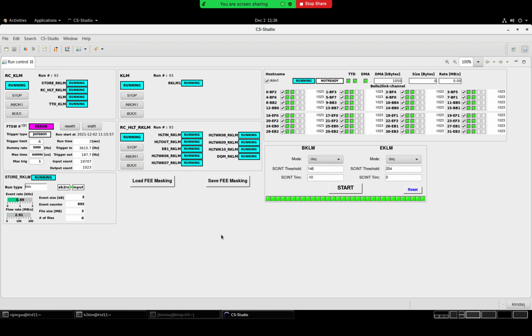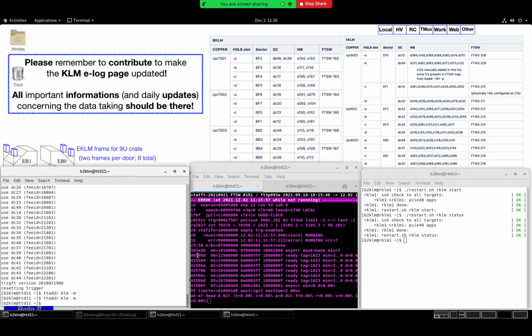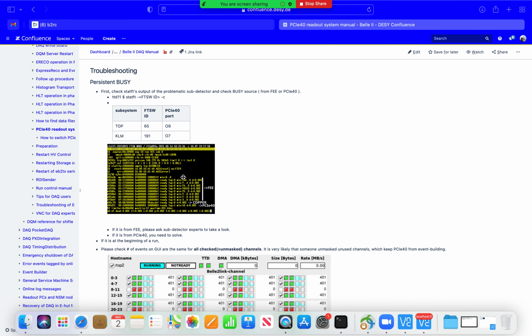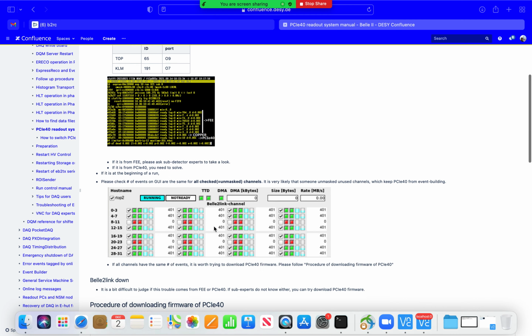Okay, great. Now FTSW is in error state. Can you go to the workspace one? No, don't stop it. Keep it running. So what is the source of the error? That is PCIe40, right? Any error from 260? 261. Oh, port 7. So this is PCIe40. Yes. For top it's 260 and for KLM it should be 261.